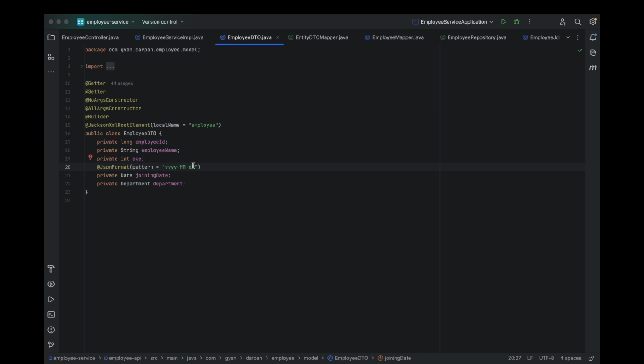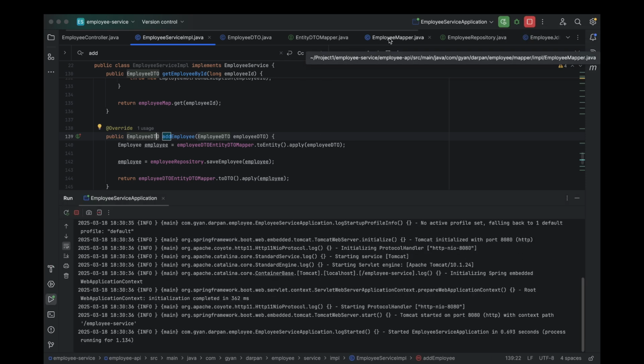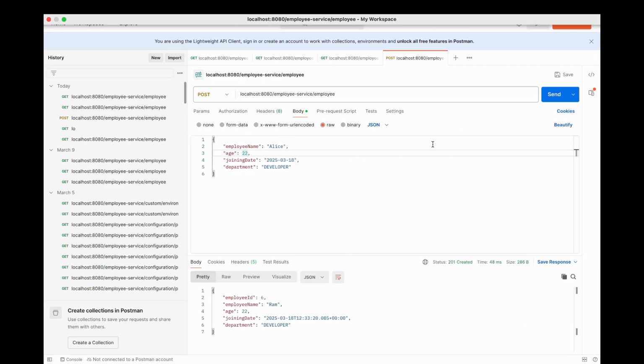Alright. We've made our changes. Now, it's time to start the application and see everything in action. Our application is up and running. Now, let's switch to Postman and test our API by adding a new employee. As you can see, I am adding a new employee named Alice, who is 22 years old. I have also provided a joining date and set the department to developer.